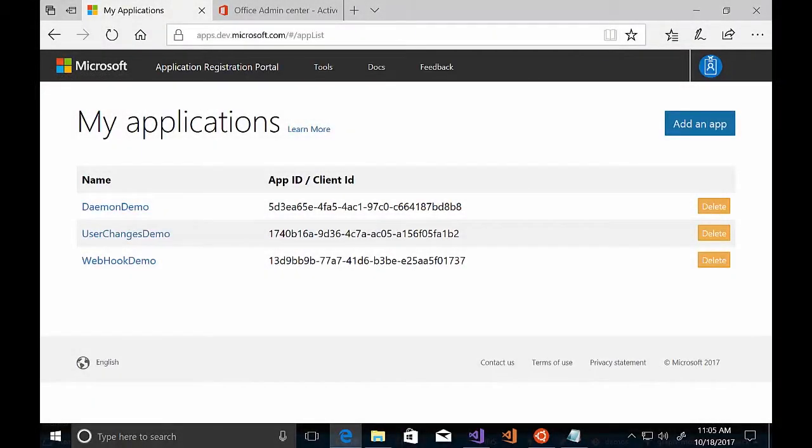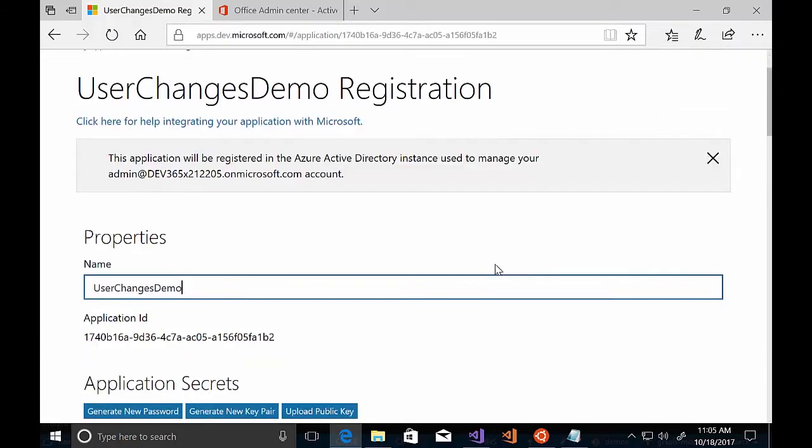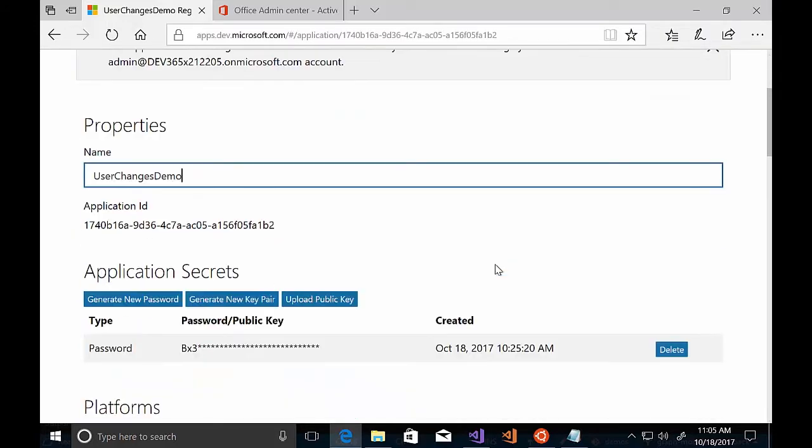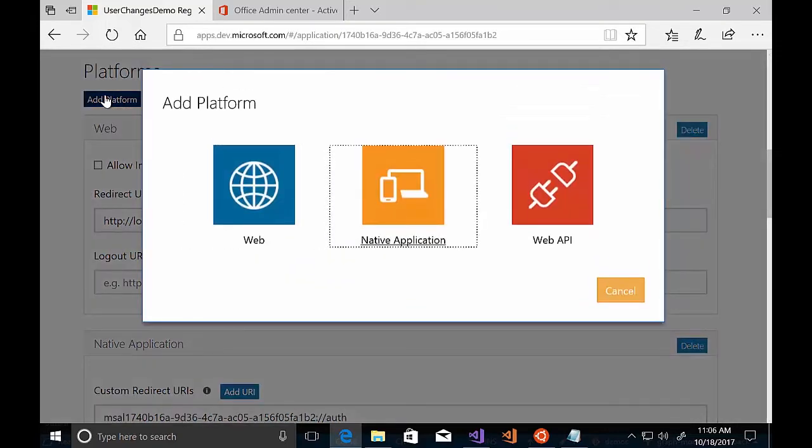So in this first demo, we're going to show you how to query for changes to a resource. Now, instead of going and creating an Azure AD application, I'm going to show you one that I've already created previously. So you can see it's got a name of user changes demo. It's got an ID. I also generated a secret using the standard process of just clicking and creating a new one. Now I added a web platform as well, and I chose to do a native application in this case. When you create a native application, it creates both a native and a web application.